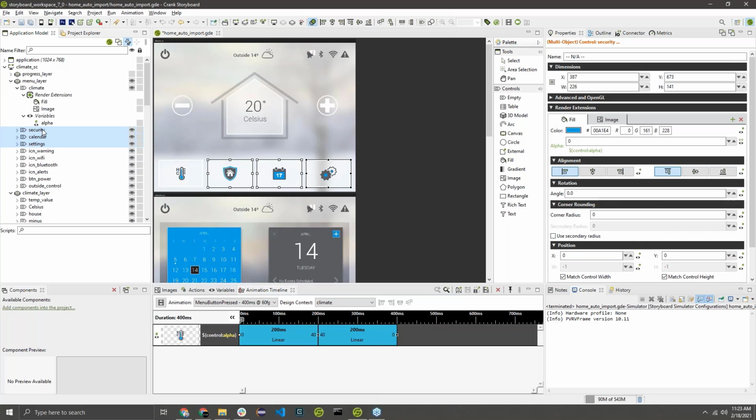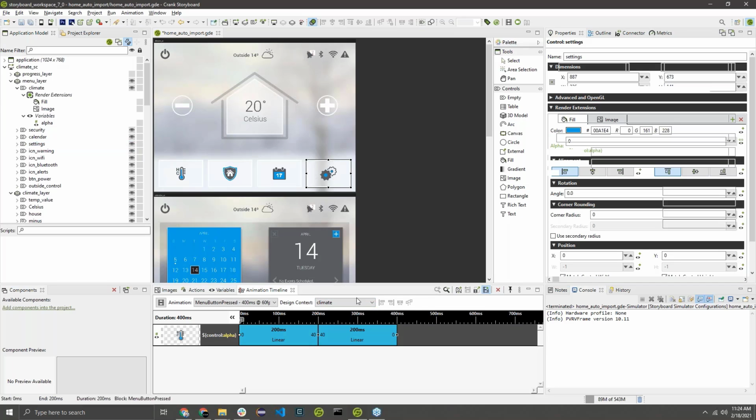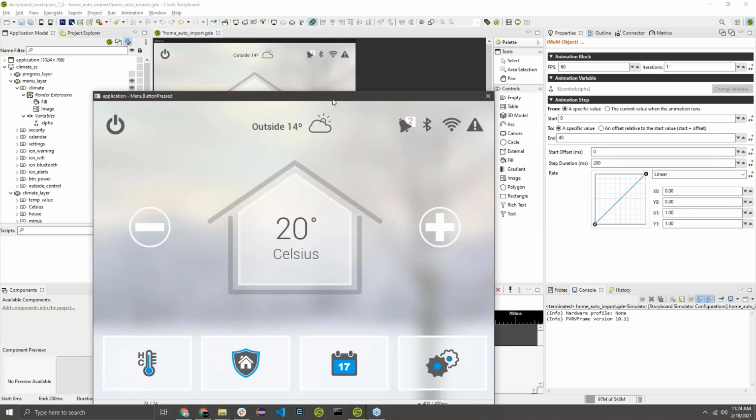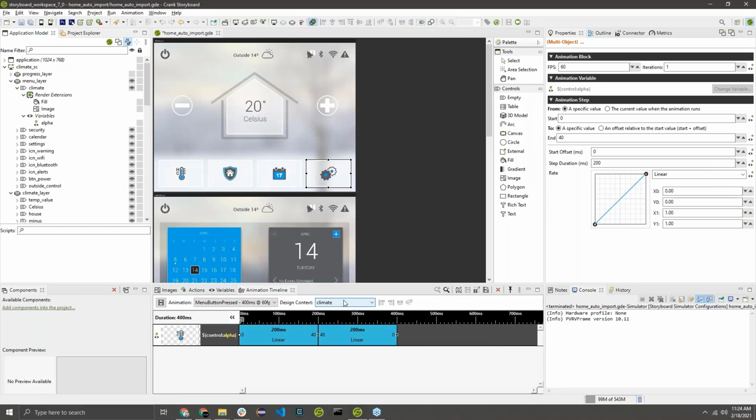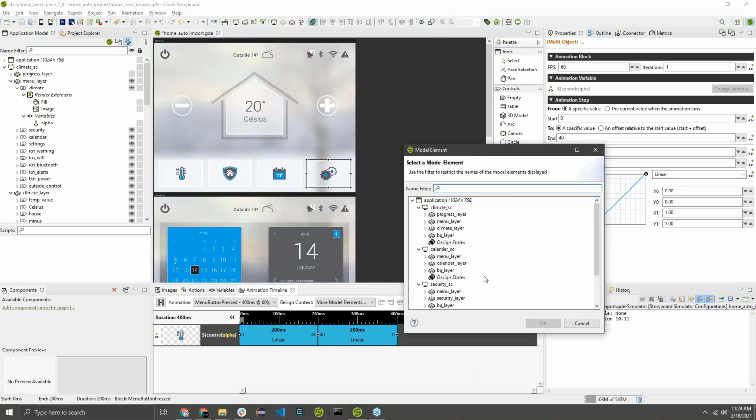So now what I've done here is I've added a fill with a variable onto each one of these controls. So they're progressing along to being able to be manipulated by our menu button pressed animation here. If I would like to preview our animation on something other than the climate button, I could do that. So the way I would do that is our design context. Again, we can leverage this button again. So we are currently set to climate, and that's why we're previewing on the climate control.